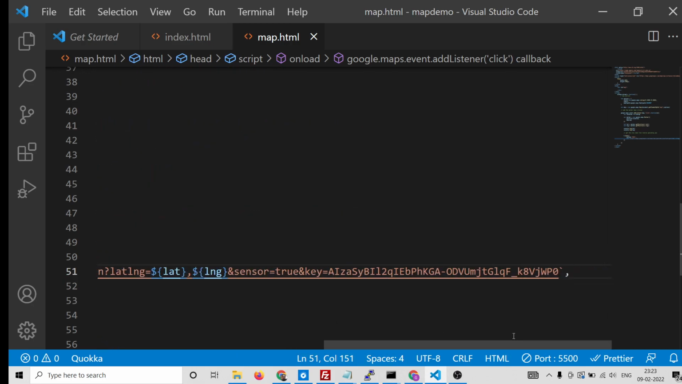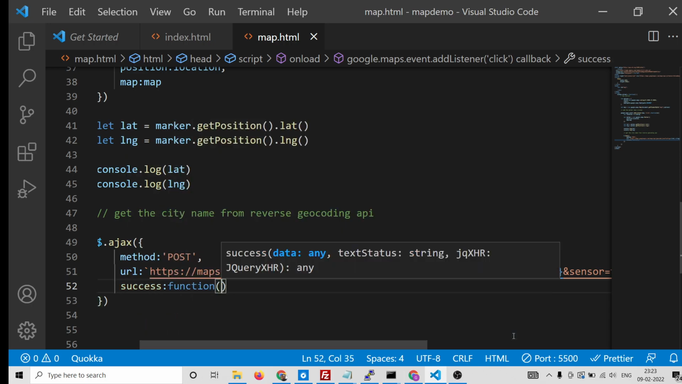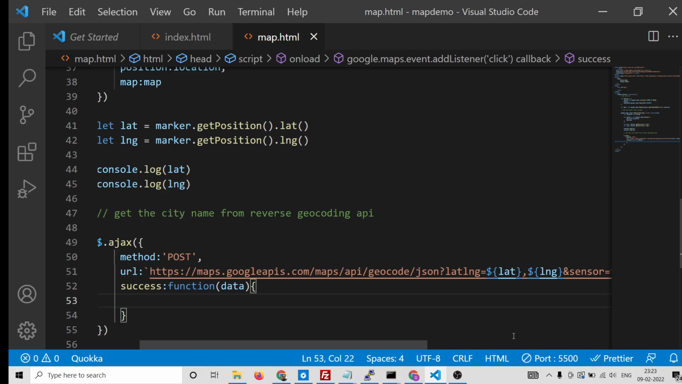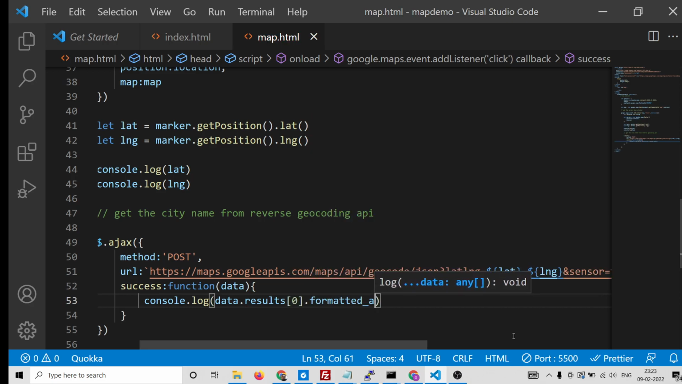After that, we will have the success callback. When the data is returned to us, it will be contained inside it. So we can have this data.results[0].formatted_address. Basically this is the value which we need to print. This is the actual full address.